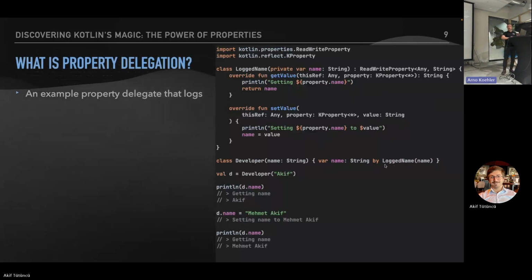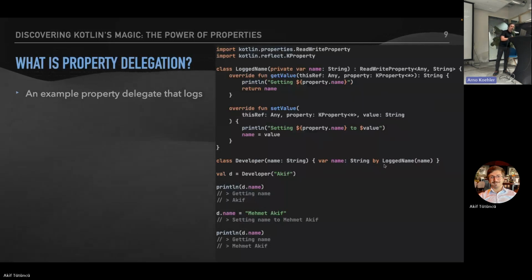So having this, I wanted the Developer class modified a bit so that I am actually delegating the logic of the name property to this LoggedName object. This is a new object creation here. Kotlin doesn't have the keyword new. I am instantiating an object here. And what happens is I create a Developer object, an instance of this object, and whenever I'm accessing the name property, I have a print statement to the console.